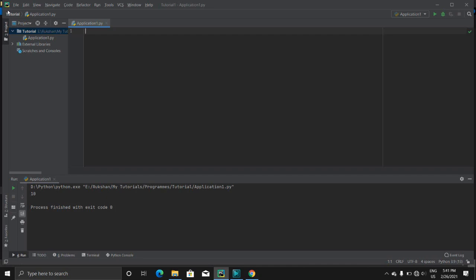Let's see some examples of how to create a variable using Python language. I need to use a variable to store some person's age. I use the variable name as age because I'm going to store age now.